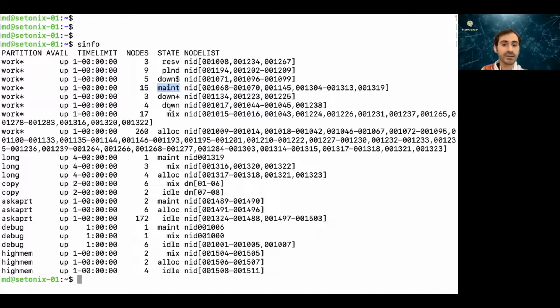Some nodes are in maintenance, so unavailable due to maintenance works. And some nodes are in mixed use, which means that only a fraction of the cores in those nodes are being used, others are idle. Some nodes are allocated, which means they're in full utilization as we speak. And another recurrent state, which we can find, for instance, in the copy queue, is idle. So some nodes that are not being used at all right now.